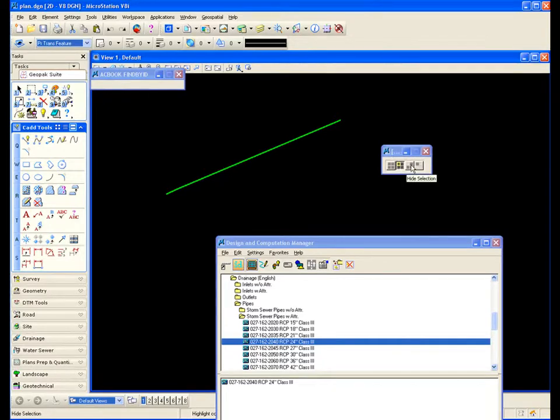The next tool will hide the selection. In other words, it will take it completely off the screen. And the last one will display only the selection. It will hide everything else and only show you the highlighted or selected item. So if I wanted to see where all 24-inch pipe was in my project, I could use this tool. It would hide everything else, and it would show me only that particular pipe.